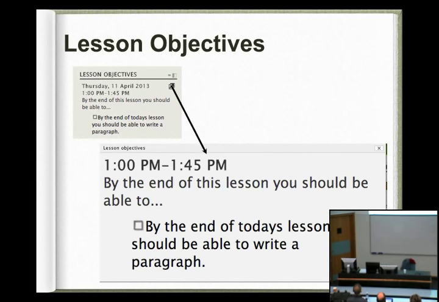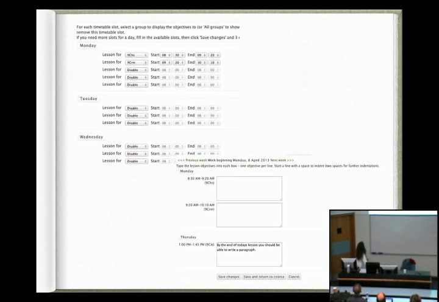clearly. So that's how you set it up. You can add as many lessons as you want. You just decide on each day what lessons you have and what the time is and put those in. And then it brings up a box, and you can type in.